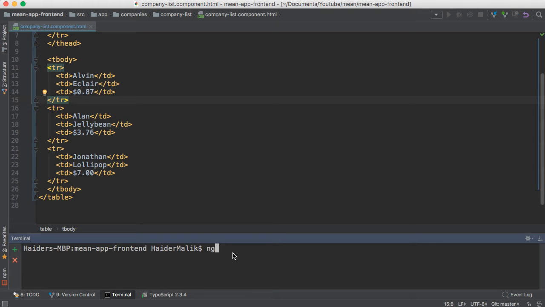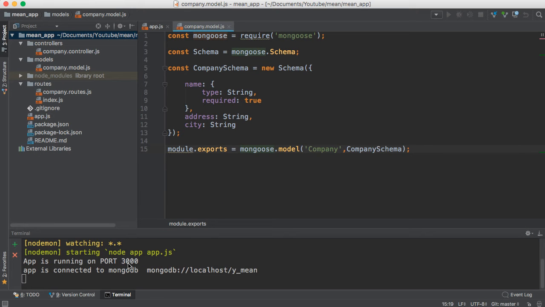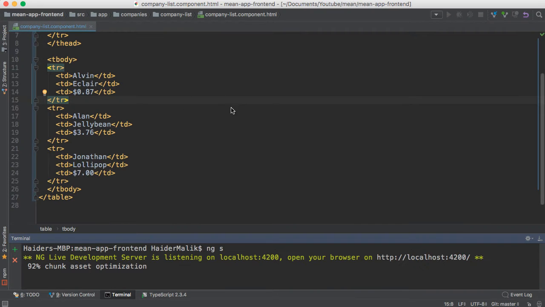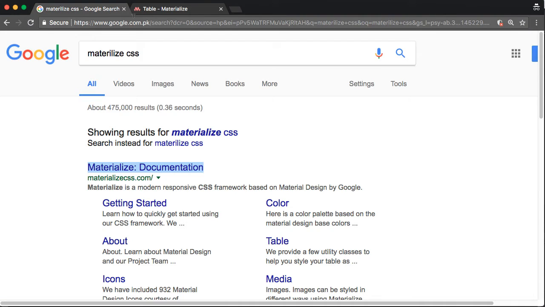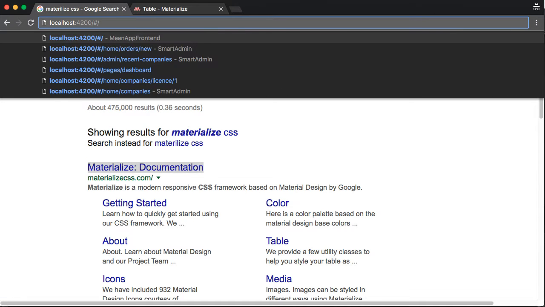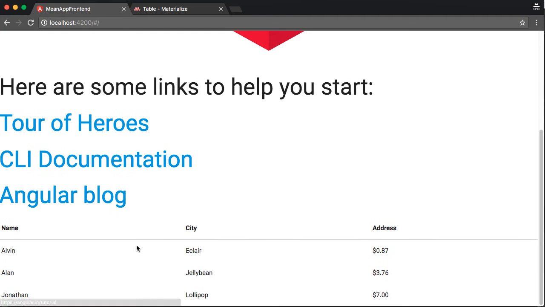Let me run the application. Make sure your MongoDB is running and your application is running on port 3000. I mean your backend project will be running. Let me go to the browser and go to localhost colon 4200. You will see the table.